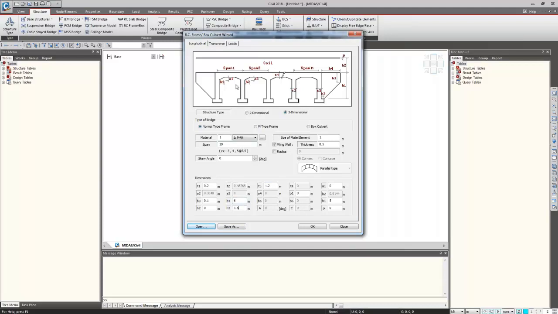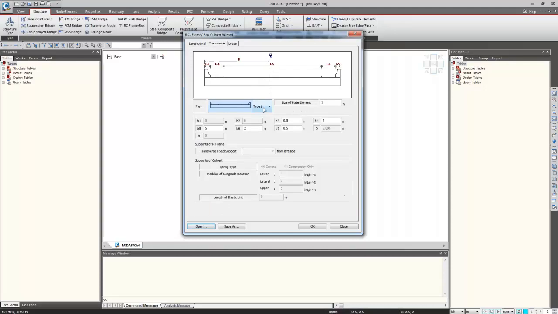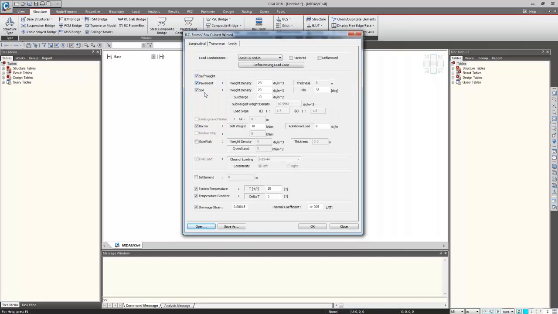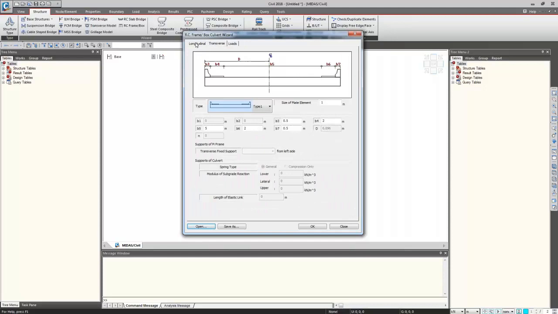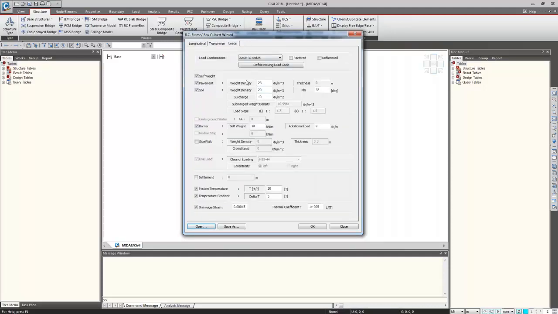And let's go to the transfers. So I've selected this type of transfers, and I'll give this B3 as 0.5. All these dimensions from this image. I'll go to loads. I'll select the sulfate, pavement, and the soil, and this weight densities I'll give. So these are all the loads. You just need to give the weight densities by the dimensions that you have given in these two tabs. The program will apply the corresponding loads.